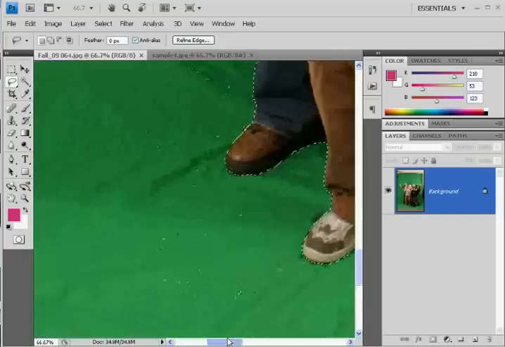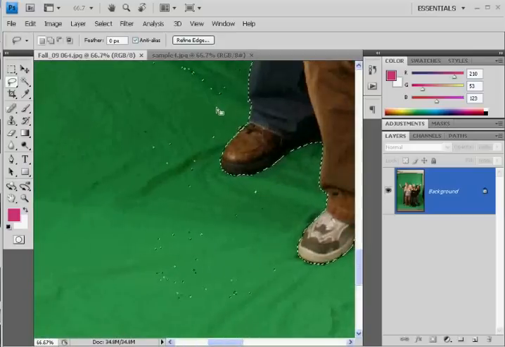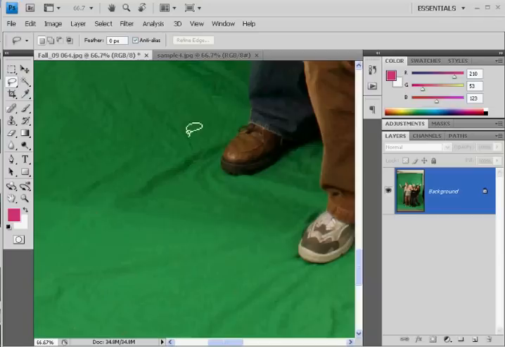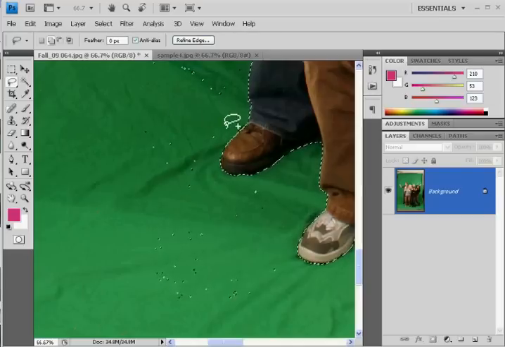Control Z, undo, and edit, step backwards. Moved my selection, so I had to do a quick Control Z to undo, and an edit, step backwards. Let's get this lasso again. Hold down the shift key and draw a circle around the area that I want to add to my selection, and Control minus on the keyboard to zoom out, and things are looking pretty good.